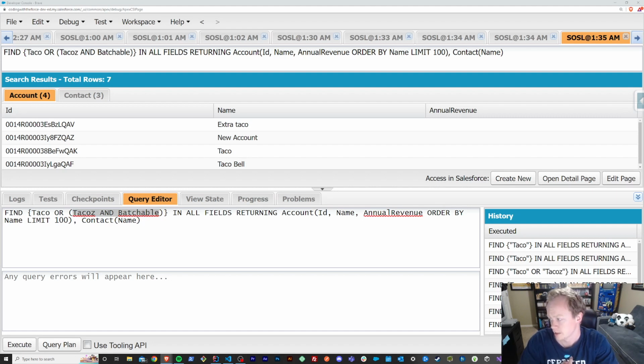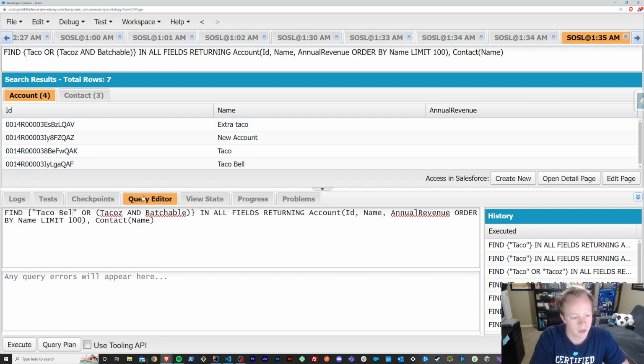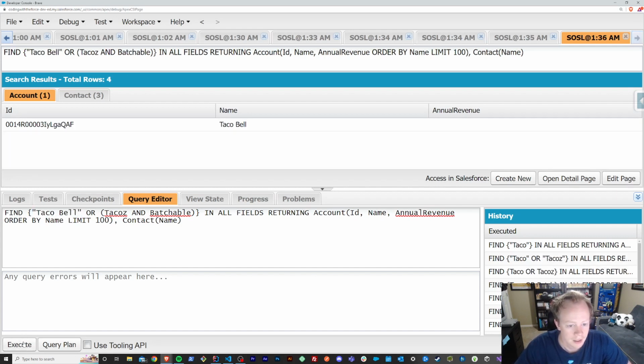Now, sorry. So when you use quotation marks, like so, this is really beneficial when you have spaces in between your words and you want to match on specific words. So for instance, if I wanted this to match on the term Taco Bell, then you'd put it in quotes so that you can match on the term Taco Bell. And then we would only get Taco Bell back, right, for our account here.